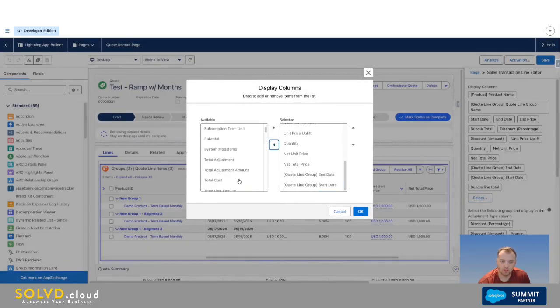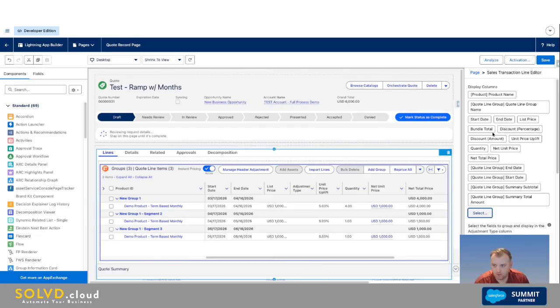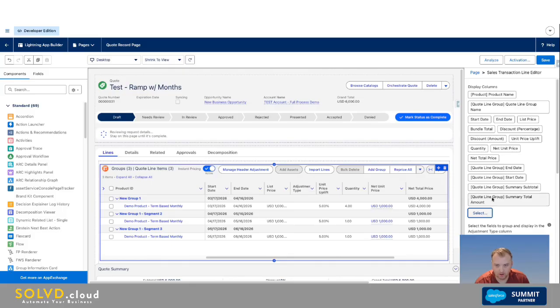Remove that one, and then if we scroll down all the way to our quote line group, we can see our summary fields here. It will use the quote line grouping to help position those, so you can see that these are at the very end, but they will be placed appropriate to the quote line placement. So I'll go ahead and save this.